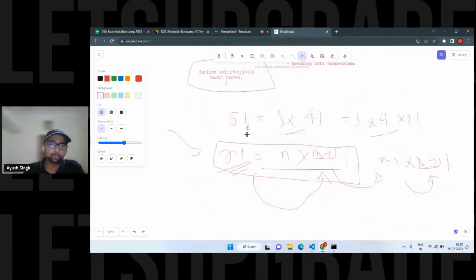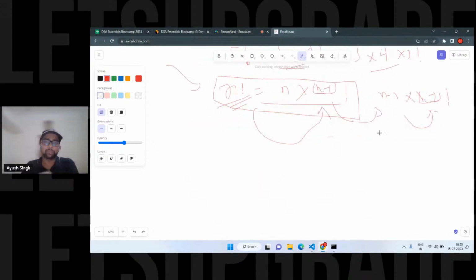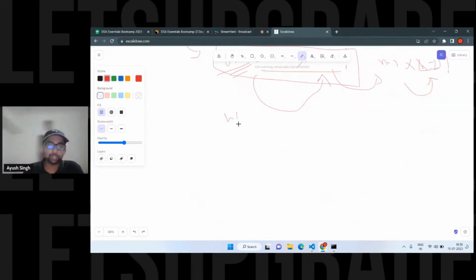Let's suppose you have any number n and you have to calculate its factorial. This is quite easy because the factorial of a number is written like this: n factorial equals n times (n minus 1) factorial. We can see it is directly reduced into sub problems. It means if I want the answer for n factorial, I need the answer for (n minus 1) factorial, and for getting n minus 1, I need (n minus 2) factorial.